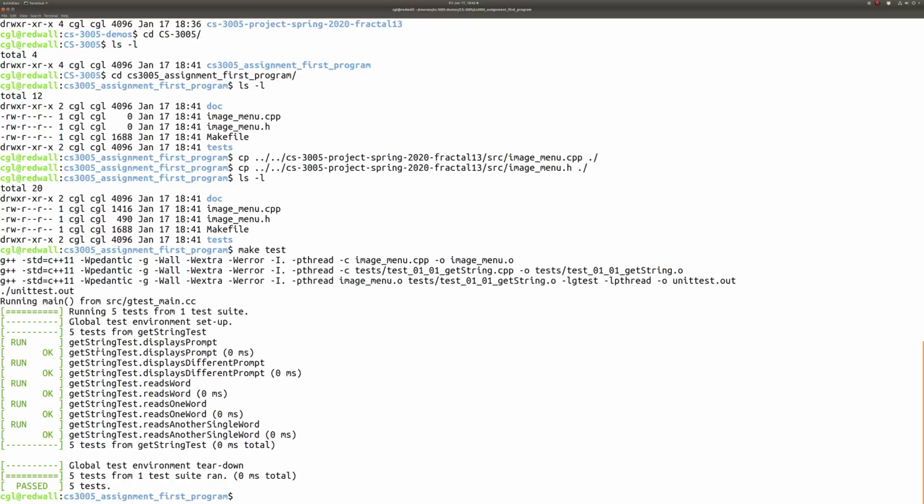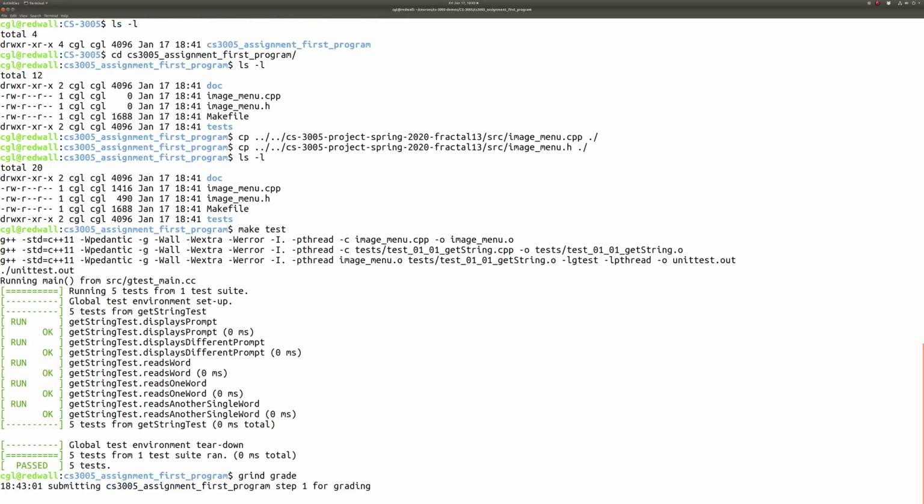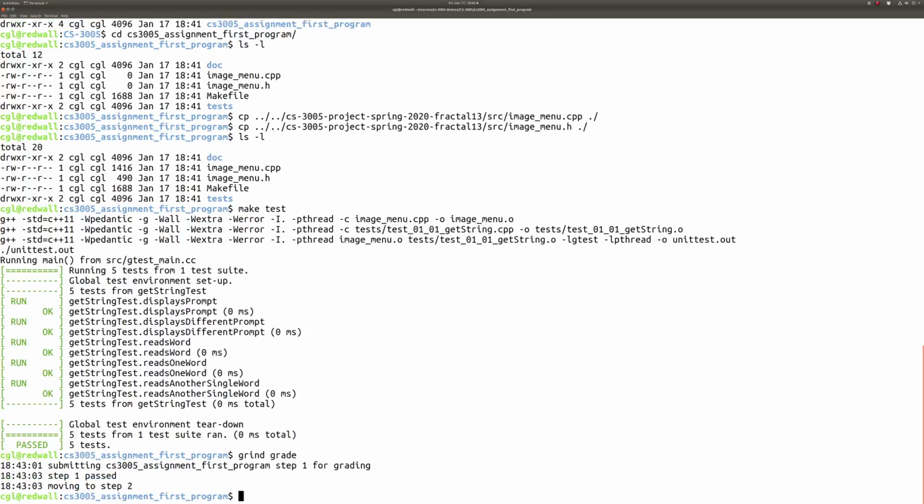The step I'm on looks like is the get string test step, and it looked like in the output here that all of the unit tests passed correctly. So I should be able to say grind grade and send my code off to the code grinder server. I have it test all of my code, and if there's no problems, it'll move me on to the next step. And see how it did? It moved me to step 2 for this assignment.